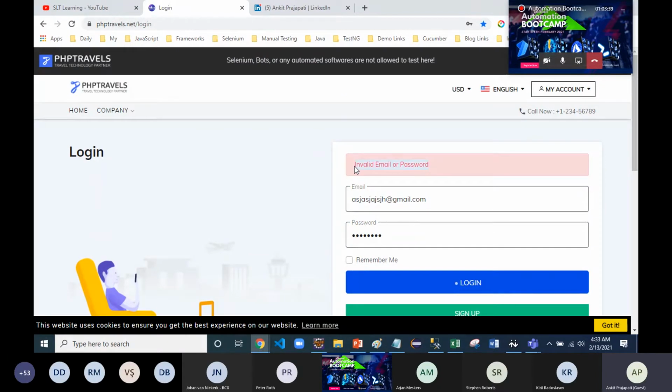If in the negative test case this message is showing, that means the negative test case is also pass, right? We are not failing the negative test case, we are passing it, but we want to see this message. And on the positive side, if it is taking us to the next dashboard screen, then it has passed, right?